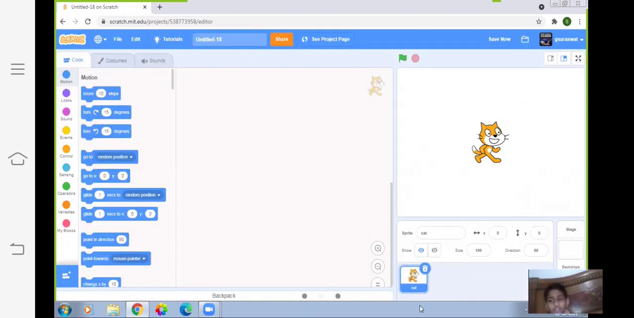For the backdrop you have to click on this kind of image. Here is the same process as the sprite one. Choose a backdrop, paint a backdrop, surprise, and upload a backdrop. Today in this video we will cover motion, looks, and sound. So first of all we will go with motion.